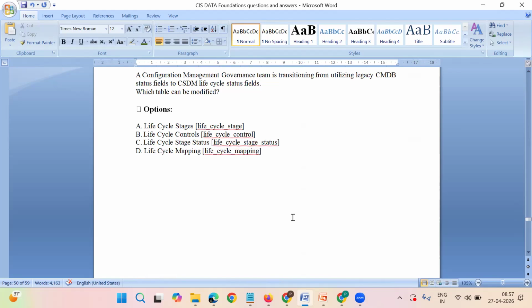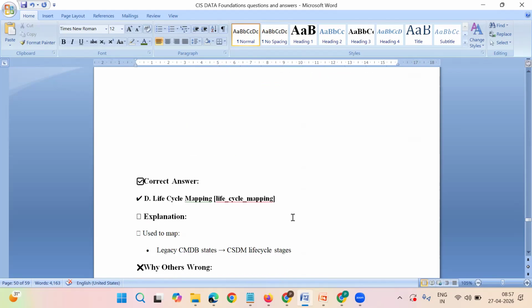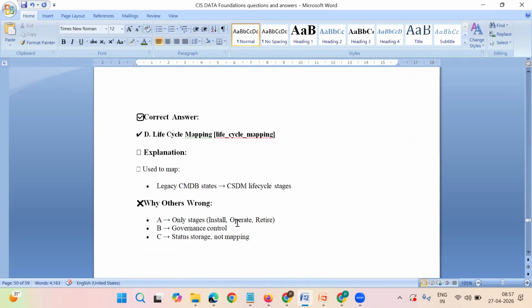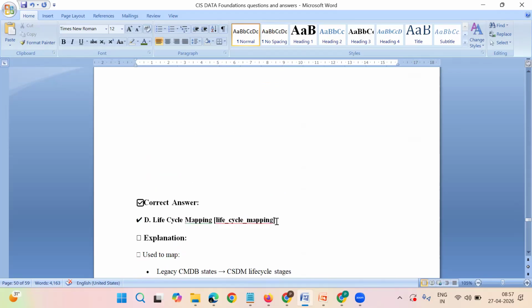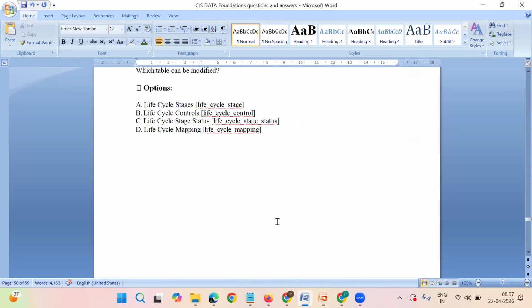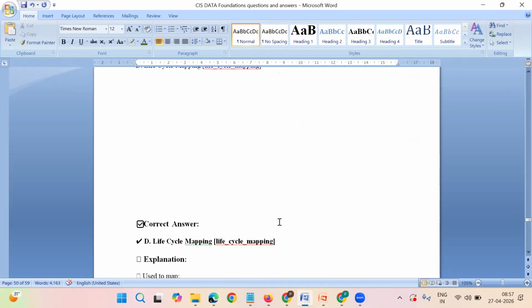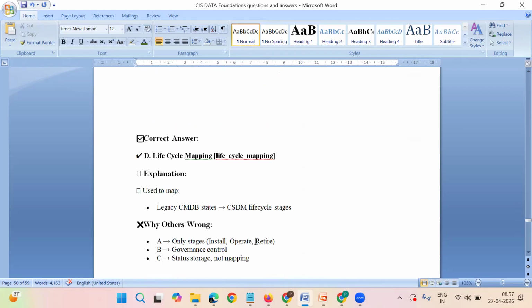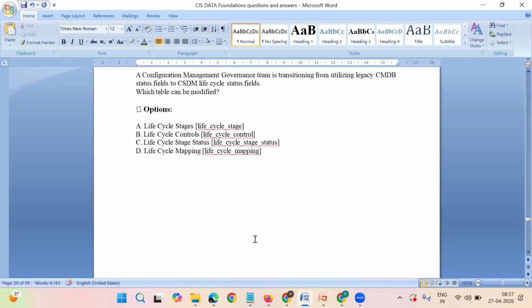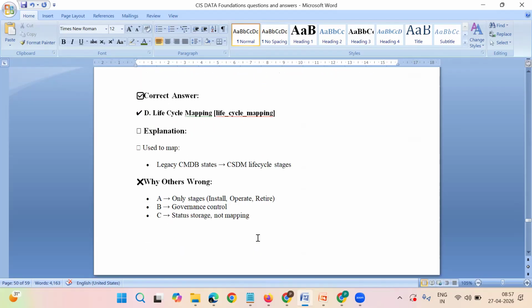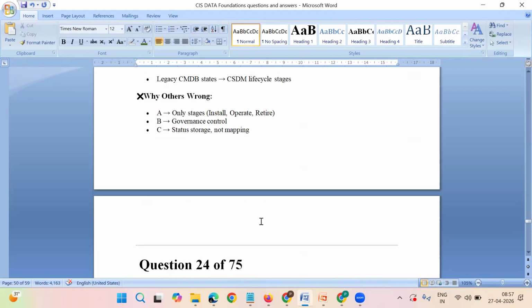So why are the other options wrong? Lifecycle stages is wrong because it is used only for the stages: install, operate, and retire. Lifecycle control is wrong because it is used for governance control. And lifecycle status is wrong because it is used for storage, not mapping.